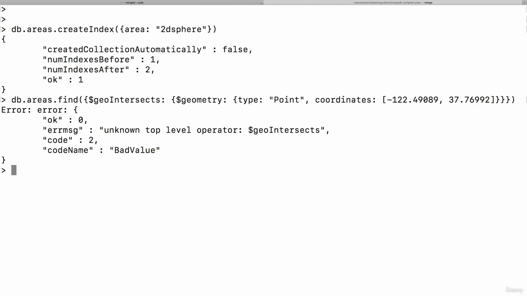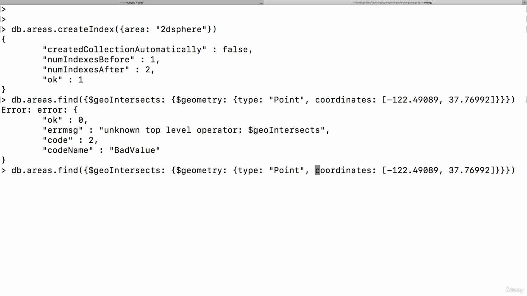If I hit enter, I get an error because, of course, geo intersects is generally all right, but the field for which I'm looking is the area field. And then this geo intersects operator gets used on the area field. So my mistake. Just as before, this doesn't change.